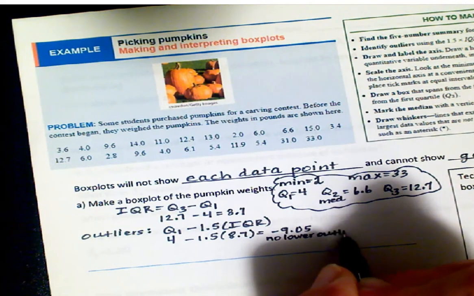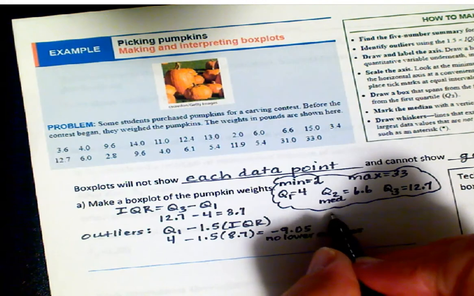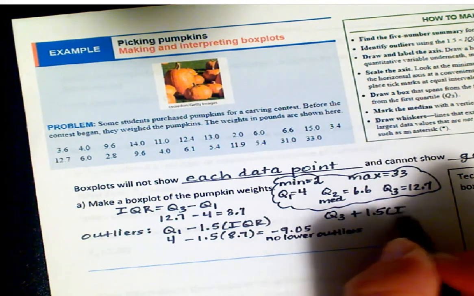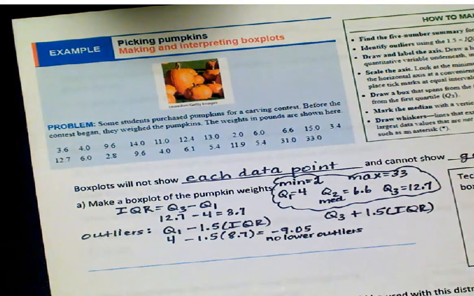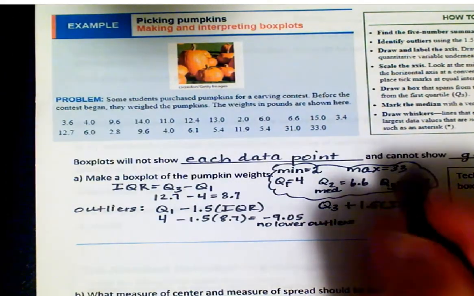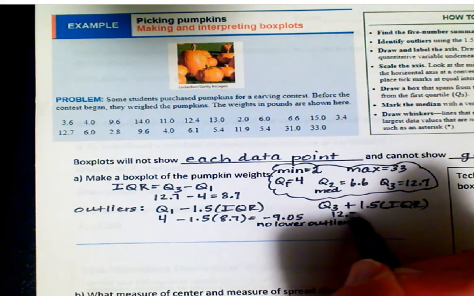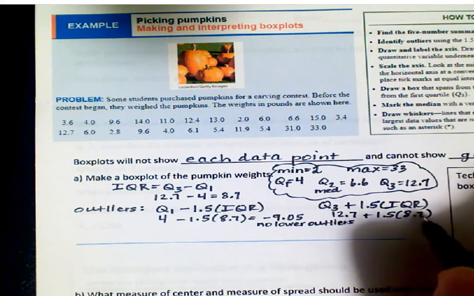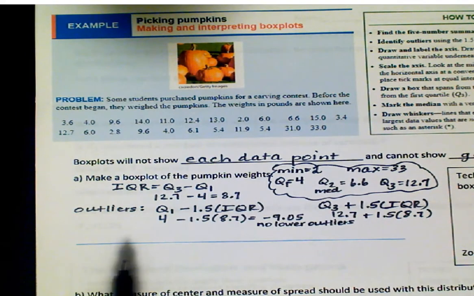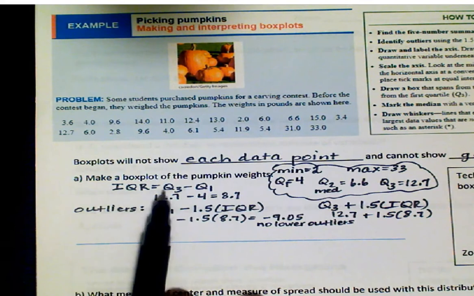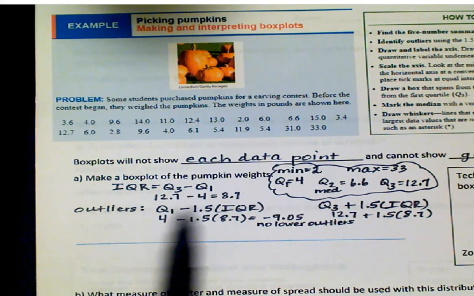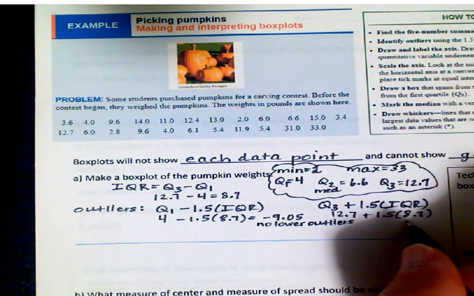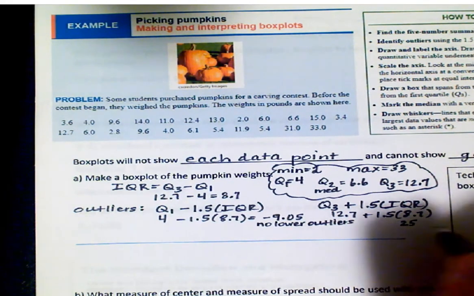No lower ones. So then we need to check on the upper one, which is Q3 plus 1.5 times the IQR. So when you sub in Q3, that was 12.7 plus 1.5 times 8.7. Now you do need to memorize this formula. You need to know how to find the IQR, which is Q3 minus Q1, and you need to know how to find those outlier formulas. They are not on the formula sheet, and you are asked to do that quite often.